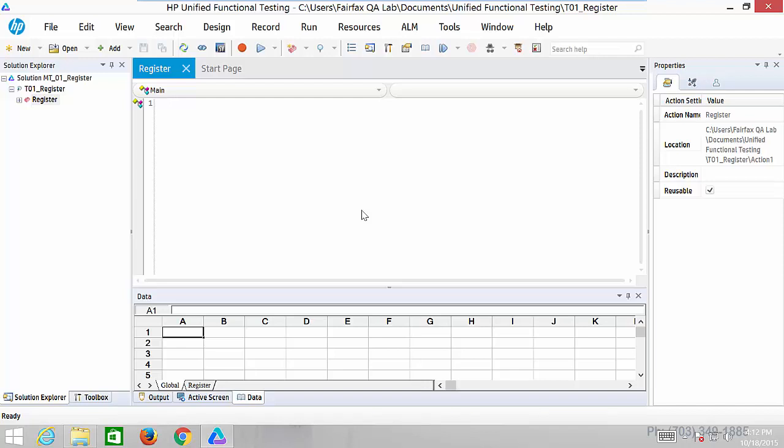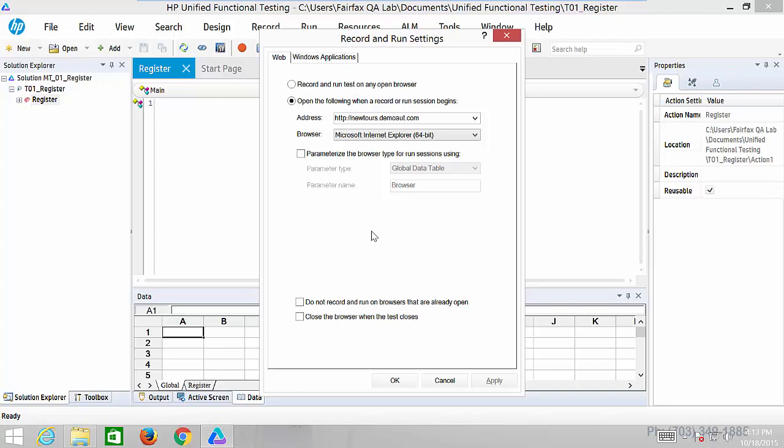Let's record the script for register page of Mercury Tours web application. Click on the record button. This is the record and run settings dialog box. You can see right now we have only web and Windows application tabs. These tabs depend on which add-in you select from start window. If you remember, we only selected web add-in from start window, so here it is. The Windows application tab would always be there.